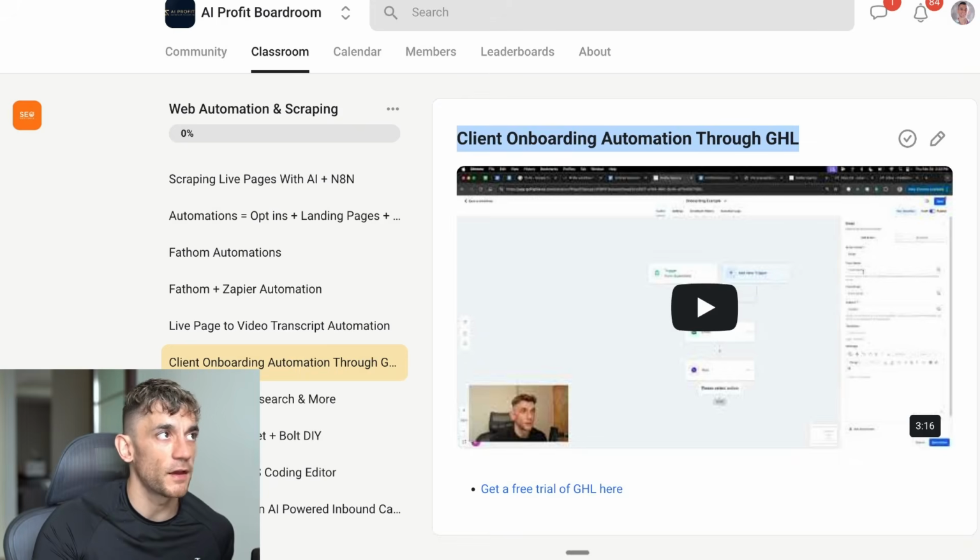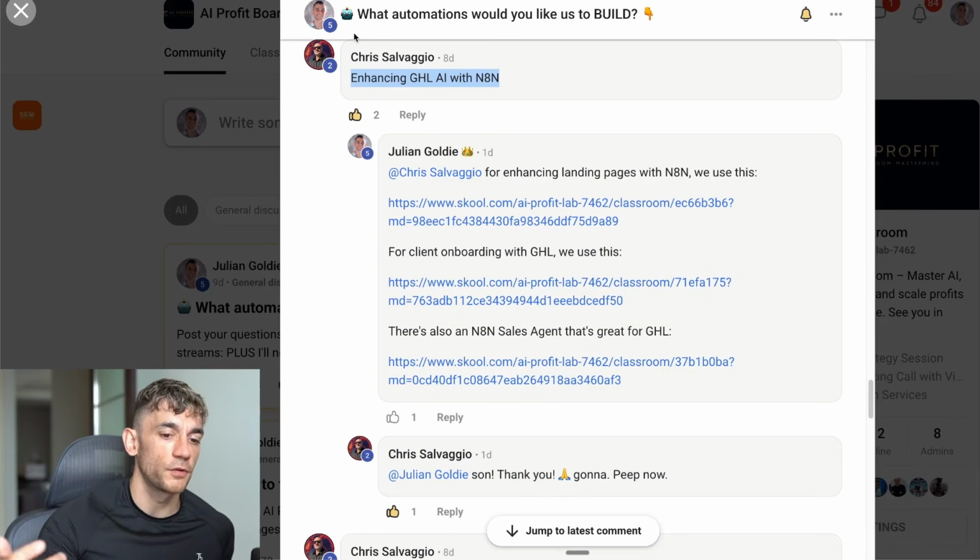We also have a client onboarding automation through High Level as well, right? So for example, if someone signs up to your processes, they can fill in a form, and then that creates a new automation inside n8n.